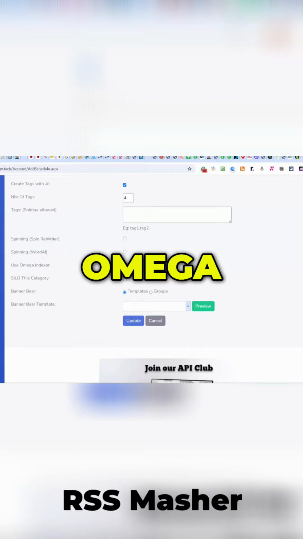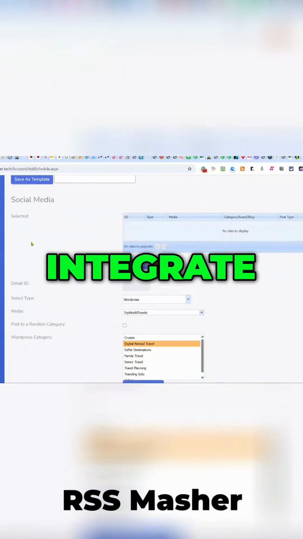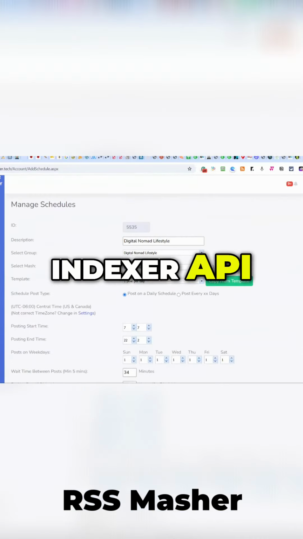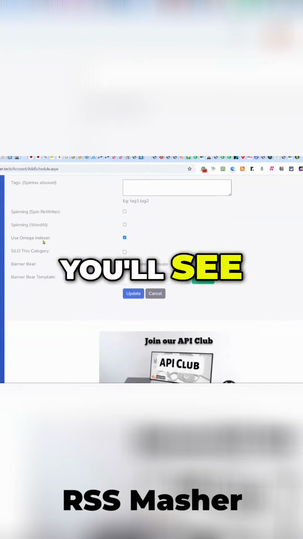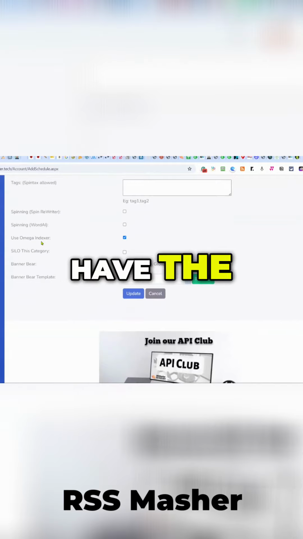Omega Indexer. Yes, I'm going to send it to Omega Indexer. You have to integrate your Omega Indexer API in your integrations before you'll see this. If you don't see it, you don't have the API set up.